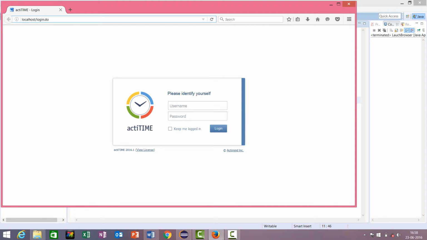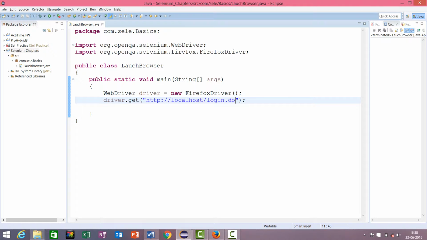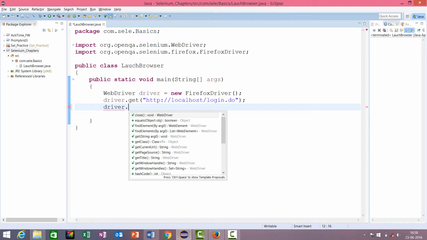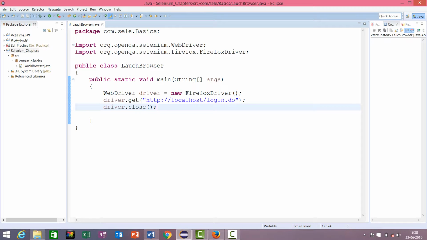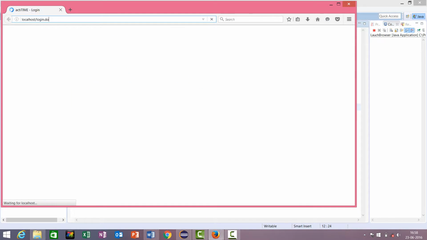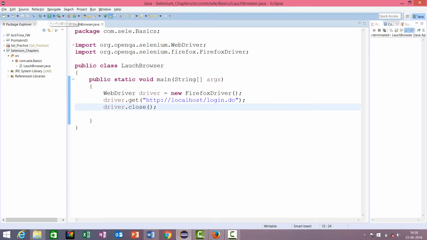it opened the browser and entered the URL and launched the application. Now I want to pass a username and password, but first I want to close it: driver.close. As part of the initial setup of Selenium, we learned how to launch an empty browser, how to enter the application URL, and how to close your application.